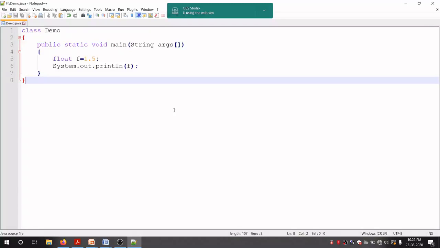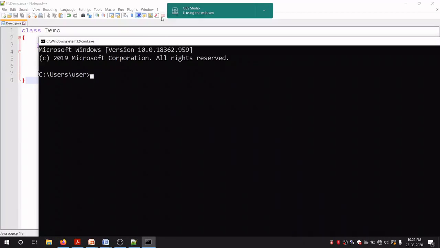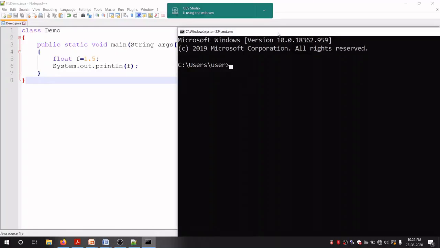Let me compile this program now. So I'll open cmd, compile the program. We have stored this in f, so I'll move to f by using a command, that is f:. Now I am in f drive. Okay, let us compile this by using a command javac space name of the file, that is demo.java.